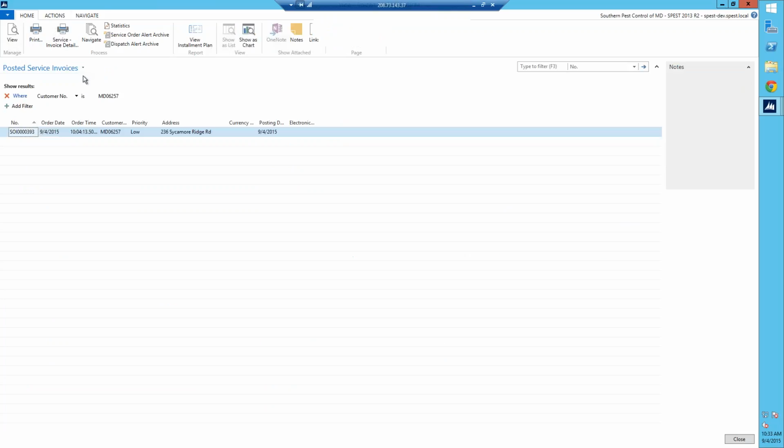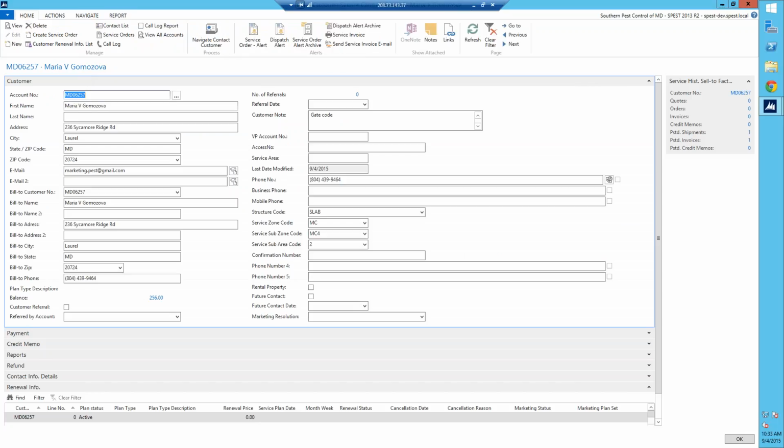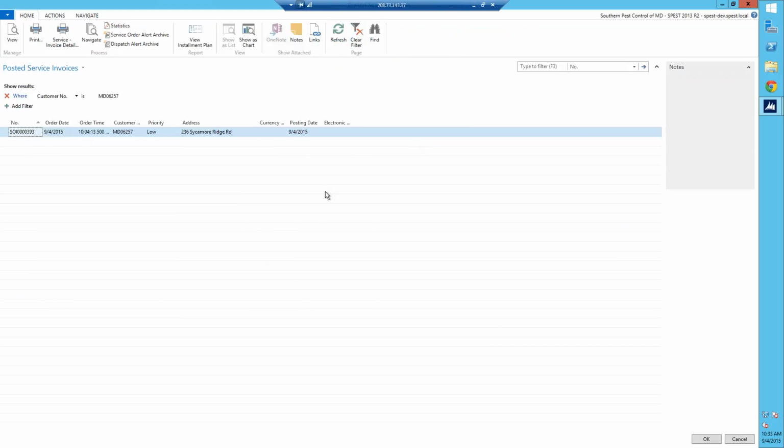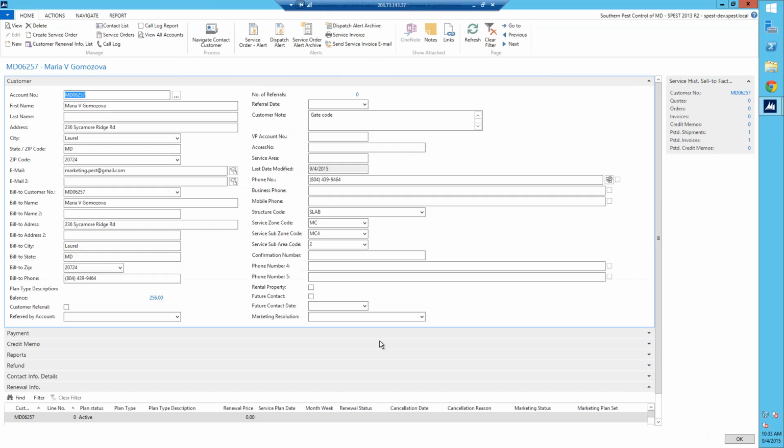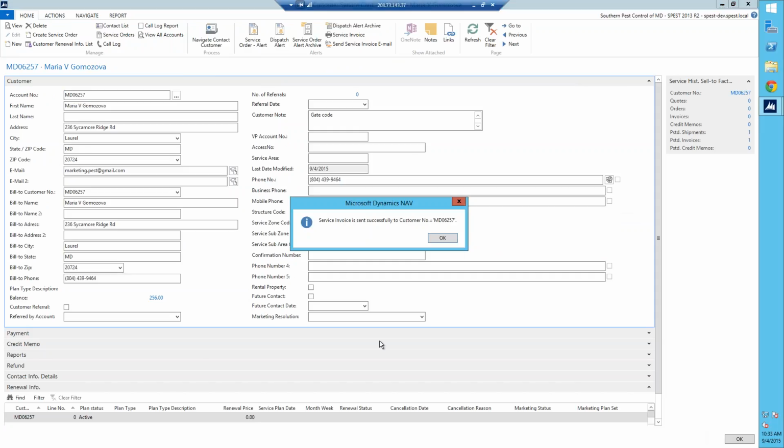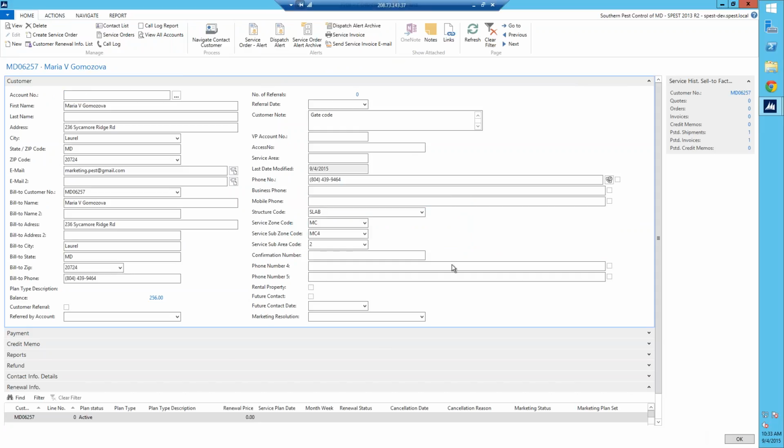Plus, we have the ability on their customer card from the Home tab, we've got this button here to send service invoice email. You go back to the same list, I hit OK, and you can send it again. You should receive that email again. Okay.